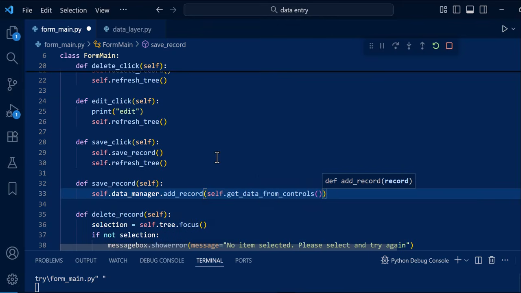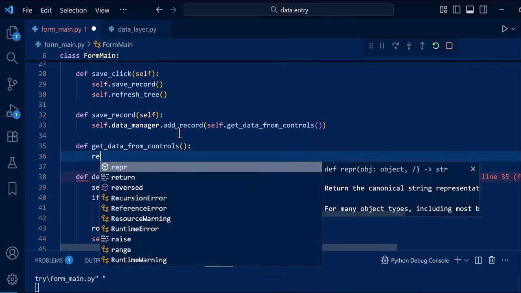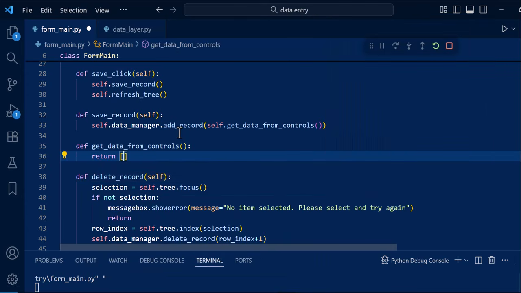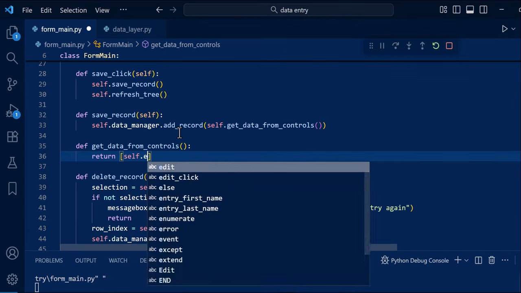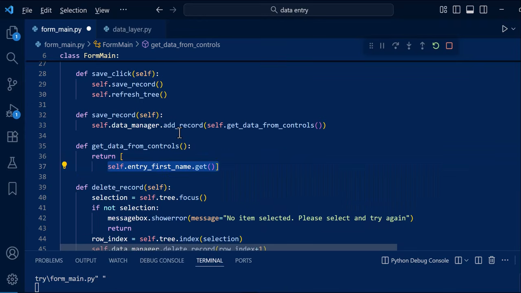So we're going to write this function, and it's going to get us a list from the controls. So what we want to do is return a list. We know that much. So that's our list. And what we're going to have in it is self entry, and that's going to be first name, and we want to get the value in that. And then once we're done with one, I'll just copy all these lines down.